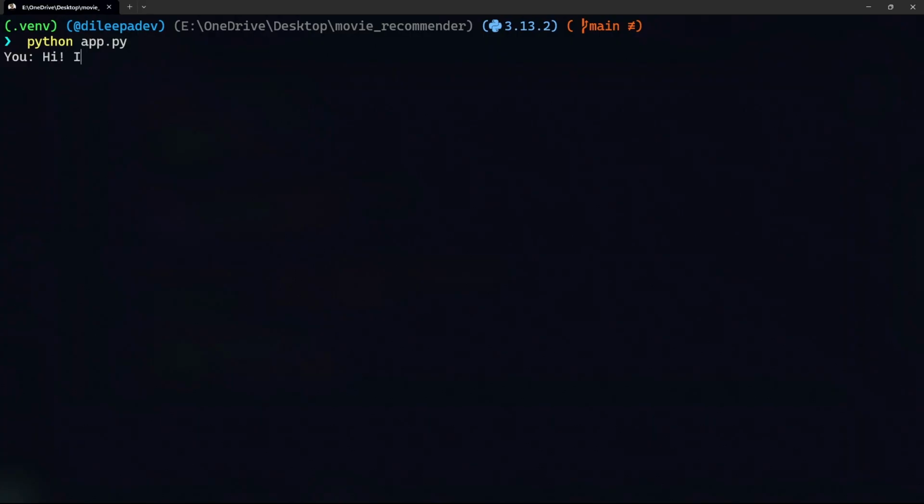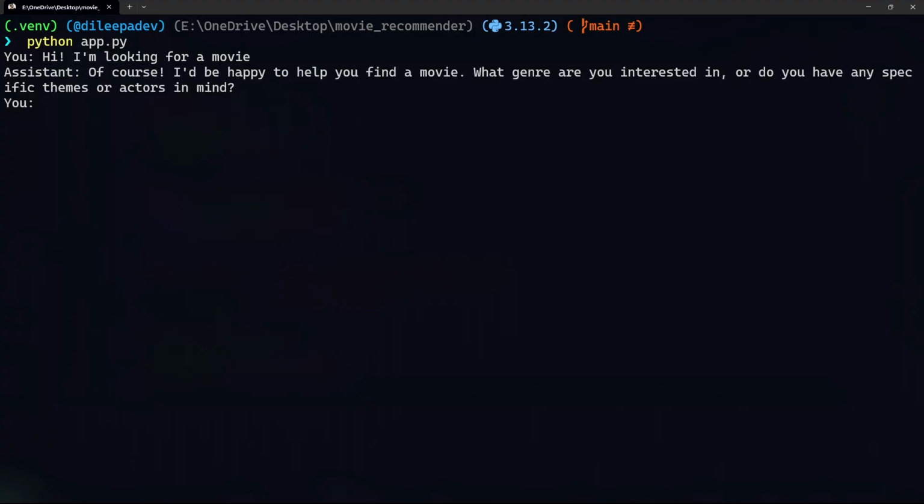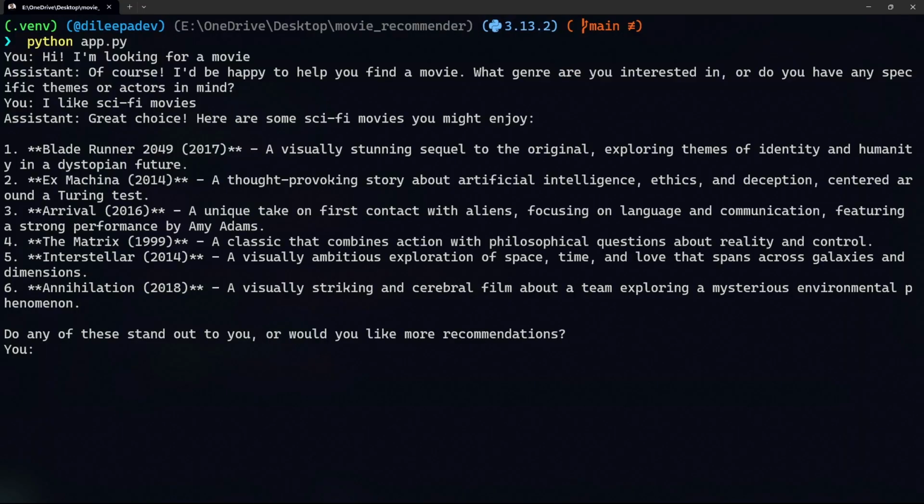Alright, let's try to run this application using the python app.py command. And now from the user end, we will ask something like, hi, I'm looking for a movie. So the model responds like, of course, I'd be happy to help. Then let's continue this by telling, I like sci-fi movies. The model takes some time and gives a response like, great choice, and these are the movies that you might enjoy.